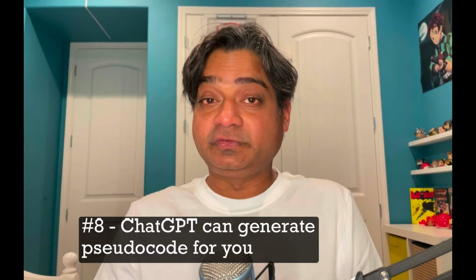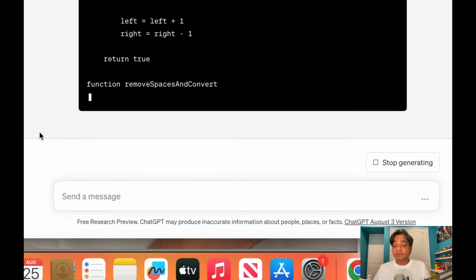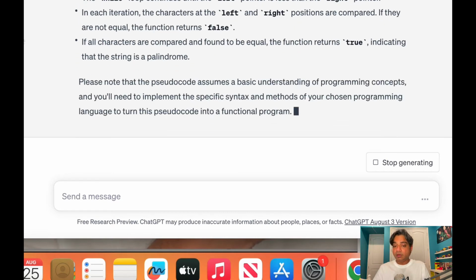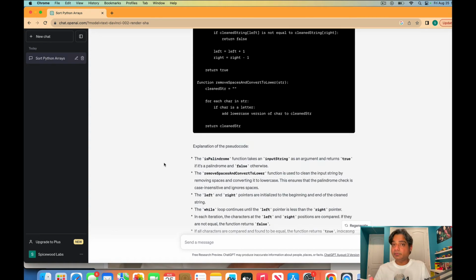Another thing that you can use ChatGPT for is pseudocode generation. So if you're planning to write out an algorithm or some complex piece of code, ChatGPT can help you create pseudocode as a starting point. For example, help me create pseudocode for a function that checks if a string is a palindrome. It creates the function, it tells you how it works. It gives you a very simple explanation of how to check for a palindrome.